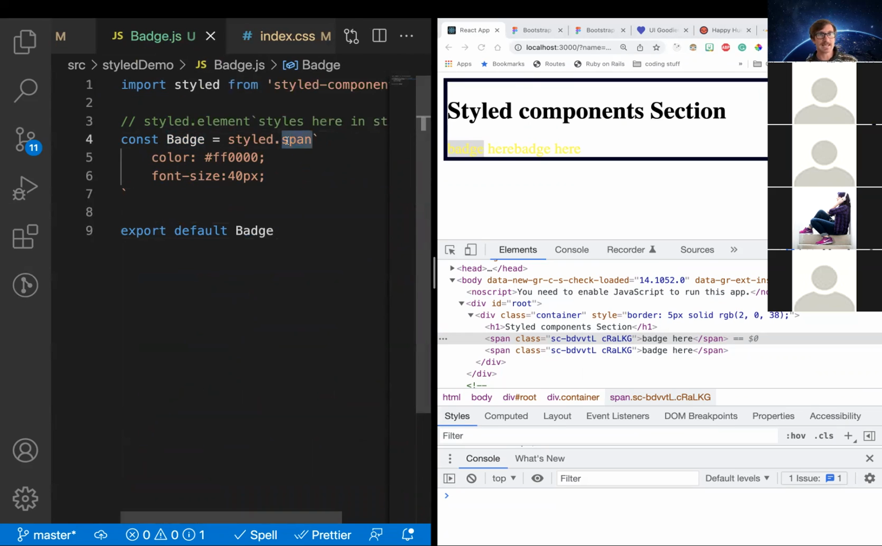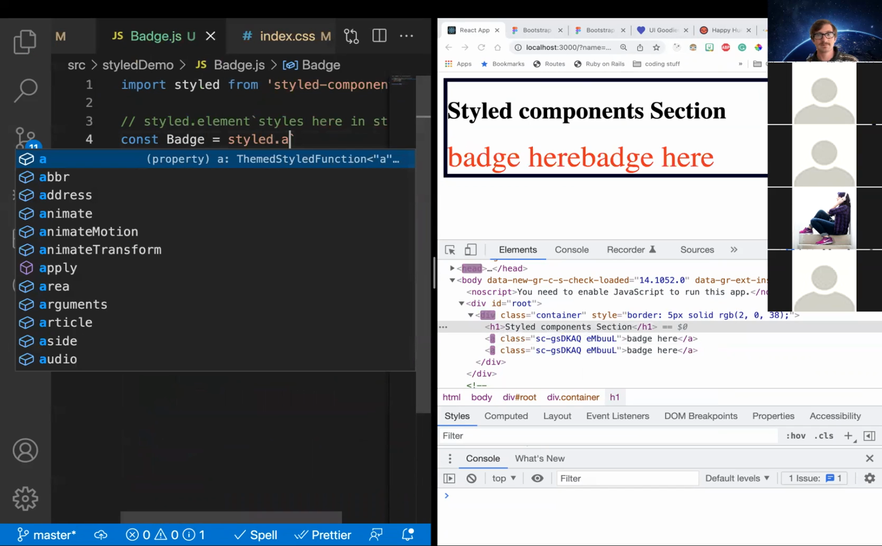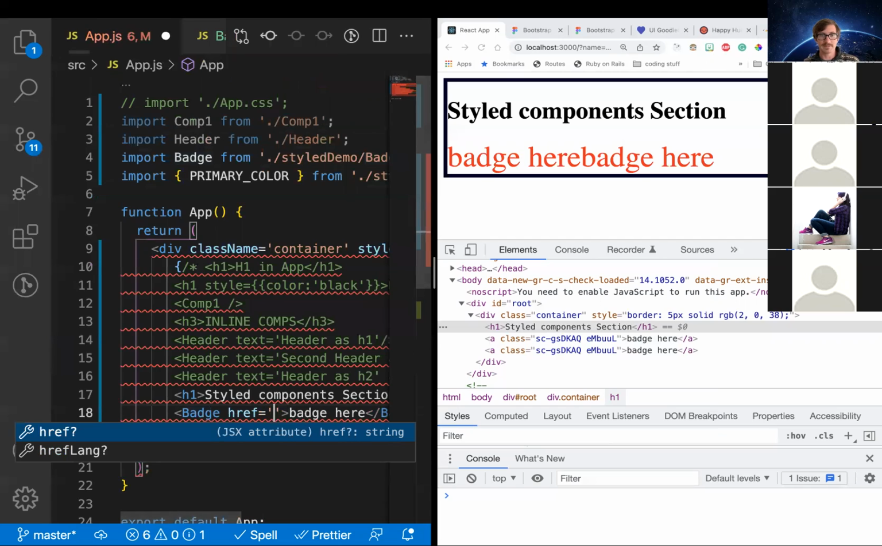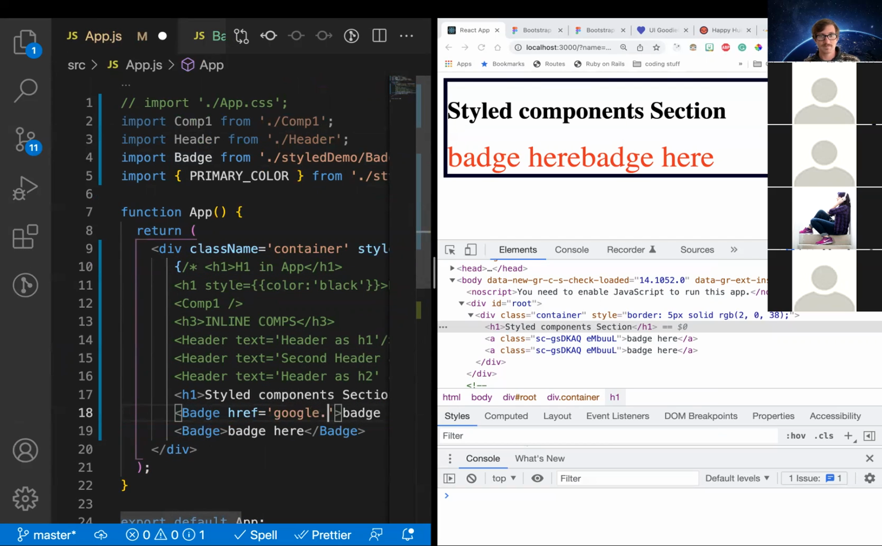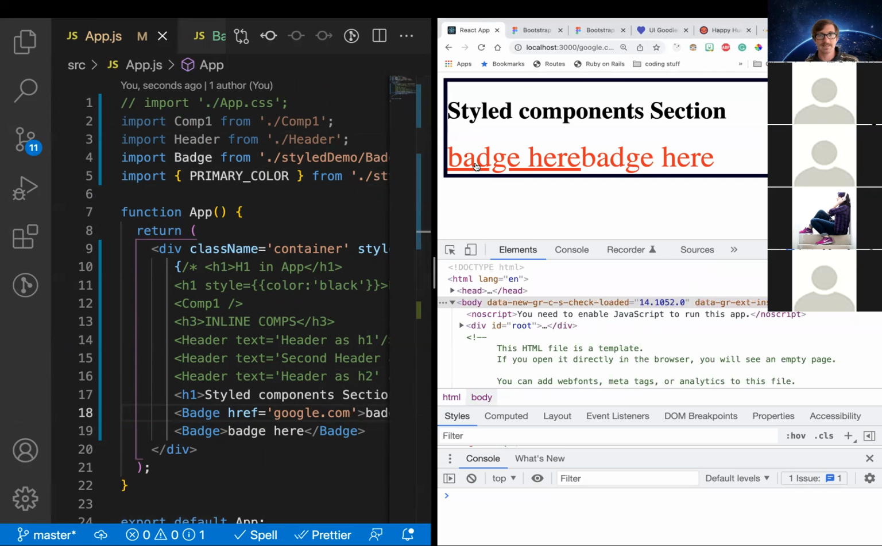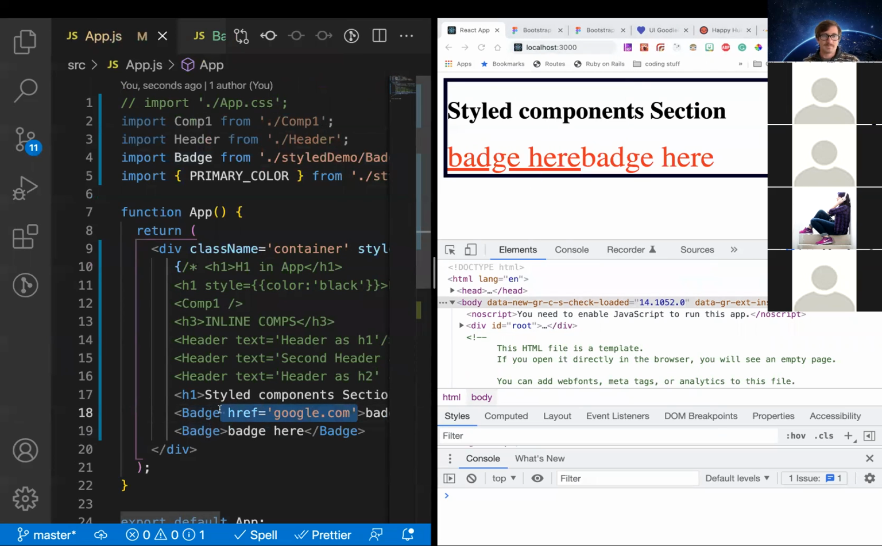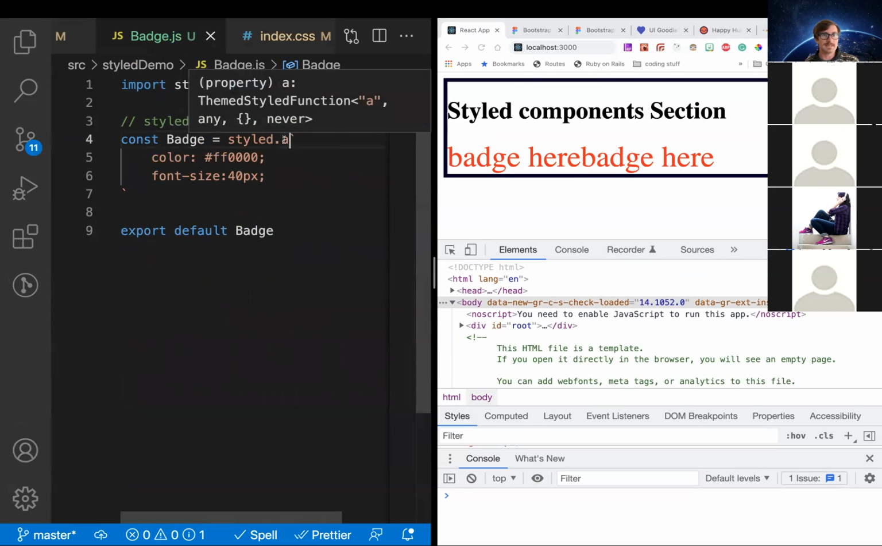So I want them to share that style. So if I did this as styled.a tag, now those are going to be a tags. And now I could give my badge an href if I wanted to. And click on that, and it tried to go to Google. But for now, I just want this to be a span.